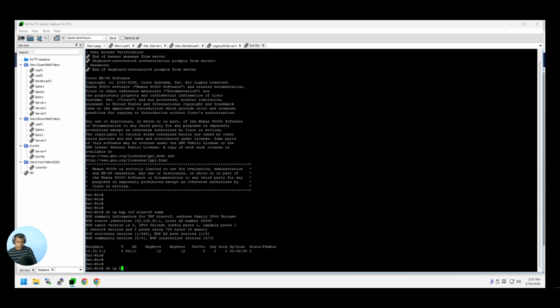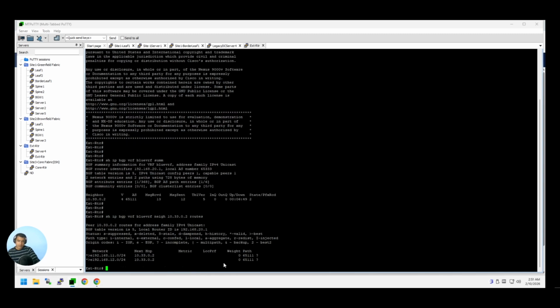Show IP BGP VRF blue VRF neighbor, and that is this border leaf, routes. All right. So at this point of time, we have the VRF Lite up and running, and Nexus Fabric is sending the customer attachment, that 11.0 and 12.0, to the outside world. However, from the outside world, we are not receiving anything. In most cases, you want to receive a corporate subnet or maybe a default route. So let's influence that configuration, and see how we can do that.